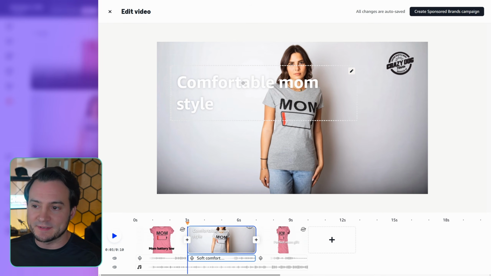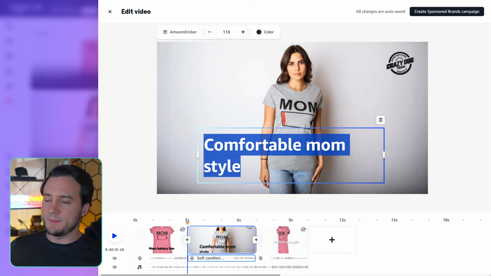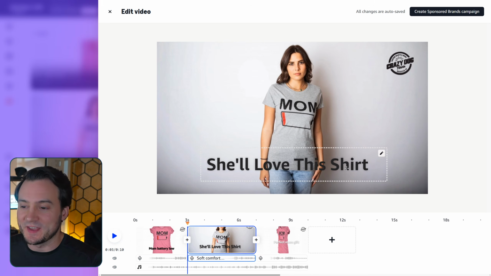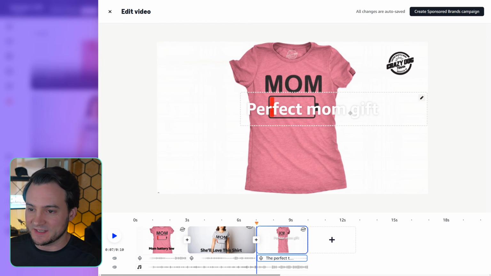It says comfortable mom style, but the text is a little bit too close to her face. I think, again, we could maybe move it down, maybe make the font color consistent, and then maybe change it to she'll love this shirt. I don't know, whatever you think will work best. I'm just working on this on the fly. Then you've got the next scene right here. It says perfect mom gift.